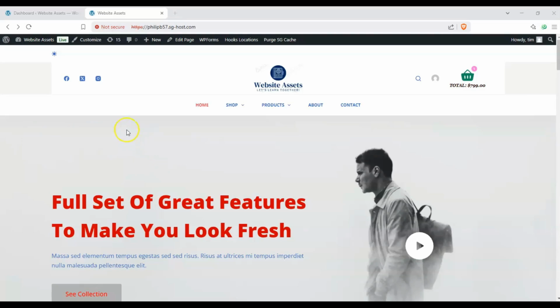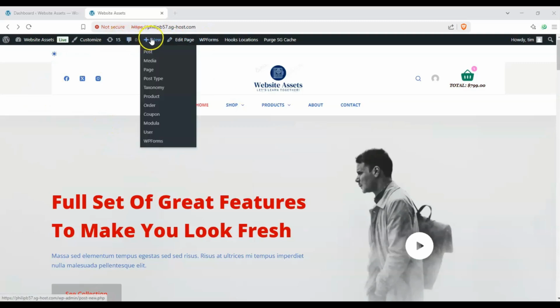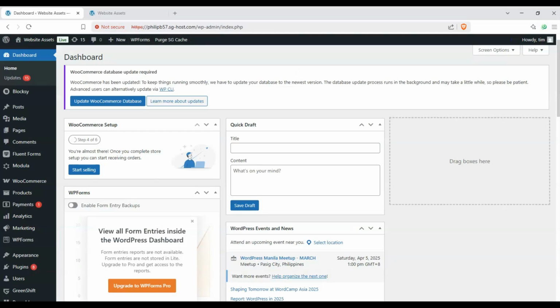There's a couple ways we can do this. The first one is if you're on your website already and you're logged in, you'll have this top toolbar. Hover over New and click on Page. Alternatively, if you've logged in from the back end, that means your username and password, you'll end up on the dashboard. Just hover over onto your left-hand sidebar, hover down to Pages, and click on Add New Page.